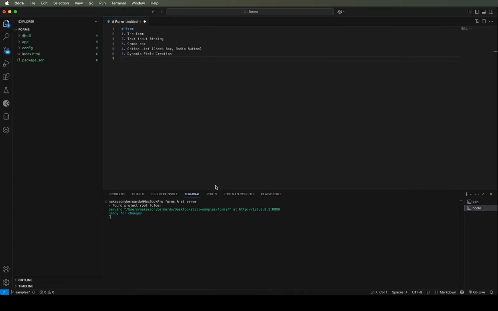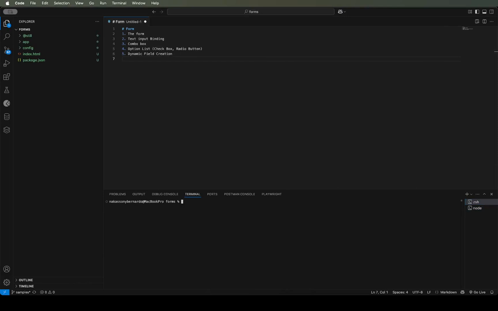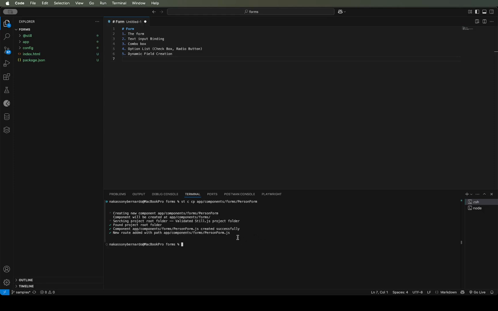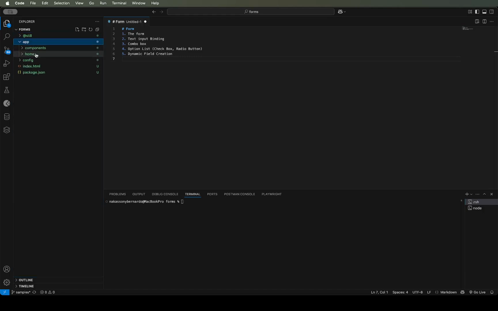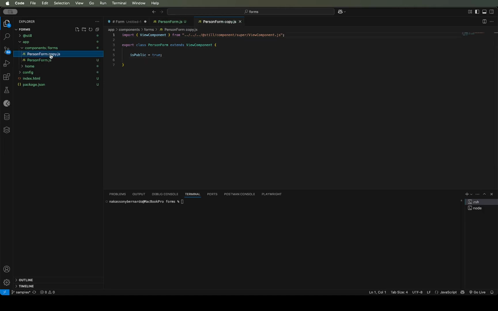Here we are. And then what I will do is create a new component, and for that I'll do st c from create, cp from component, and I'll point to the app component. I'll say forms, person form. For this component template, I will get rid of the template variable inside here, and I will follow the HTML approach, which is the same name as the JS file, but the extension should be HTML.